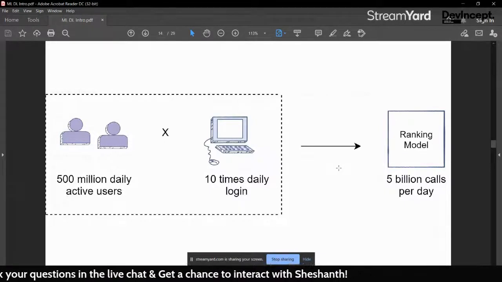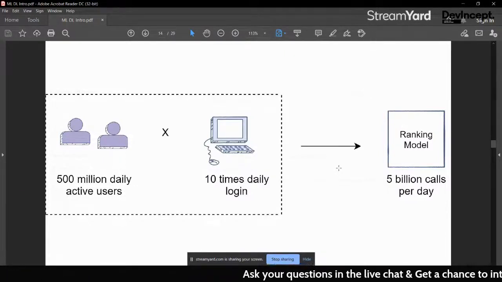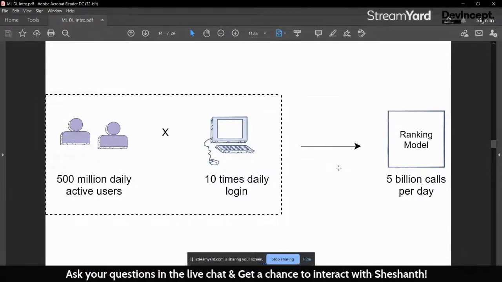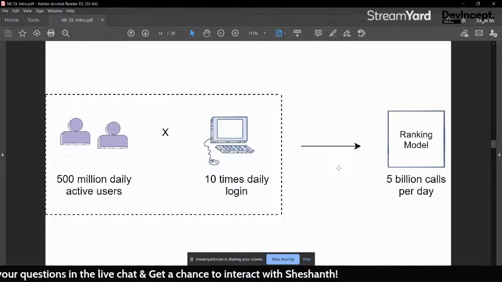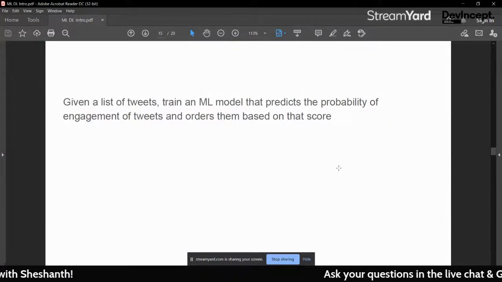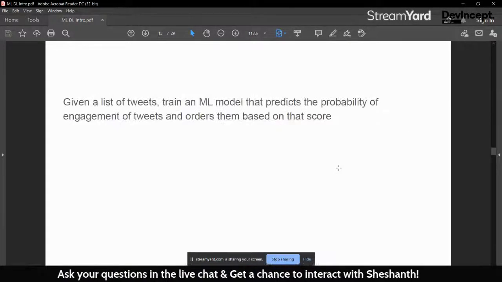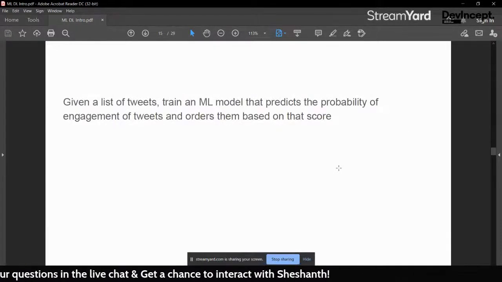So we'll take this constraint now. You want to build a Twitter feed system where there are 500 million active users who log in at least 10 times a day, which means there are at least 5 billion calls per day for your ranking model. So you have to build such a model. The whole goal is that you should not let the users go out of your platform. That's very, very important. So that's the problem statement.